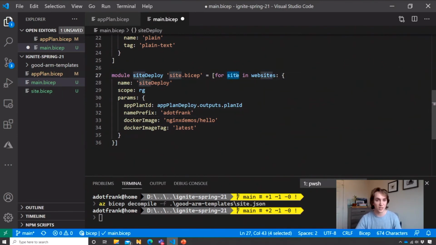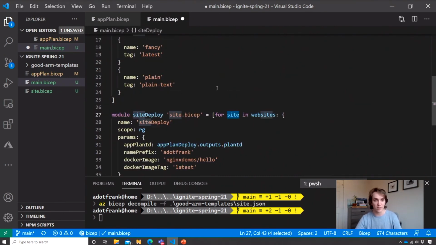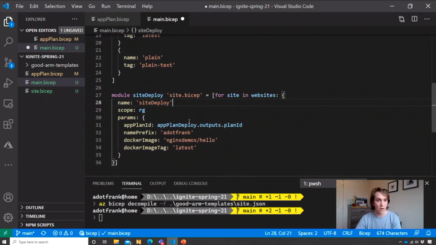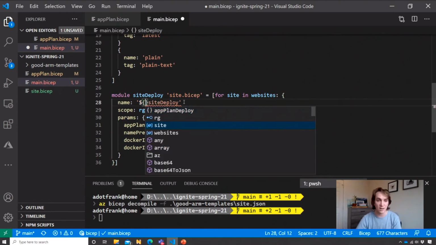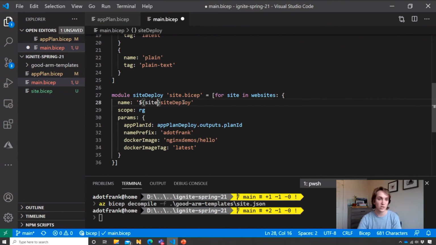But I'm not using this site anywhere. So this is my iterator. This is the current object that I'm looping through, basically. And I can use this as expected. So let's append the site name to the deployment name. Let's do string interpolation. And I can see site is in the IntelliSense list. So I can do site.name.